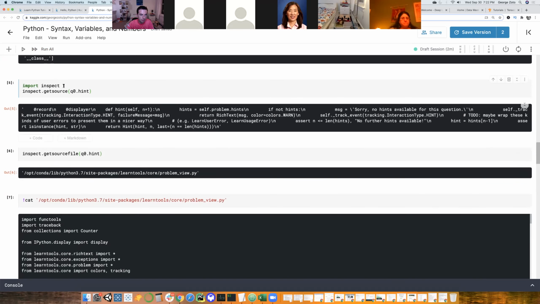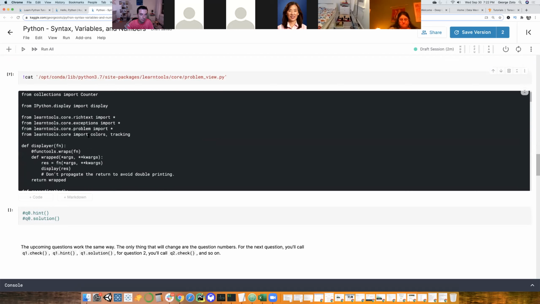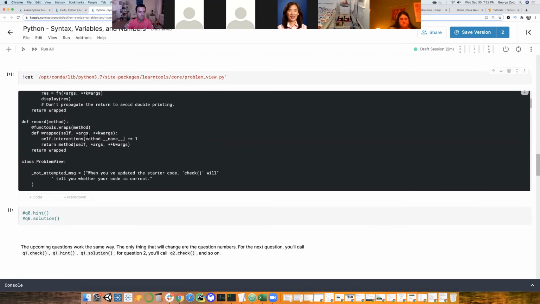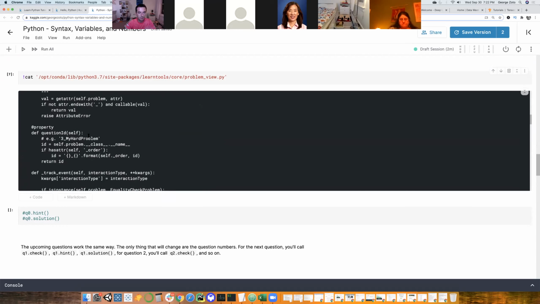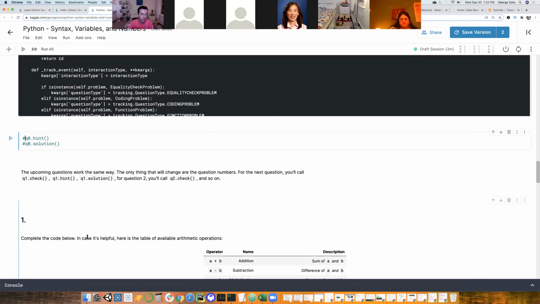There's a module in Python called inspect, and you can get the source code for a given object or a given method. You can also see where it is defined in your library, and what that function does. I was basically trying to reverse engineer what this hint and solution do in Kaggle code, but it's outside the scope of this exercise, so you can ignore it.